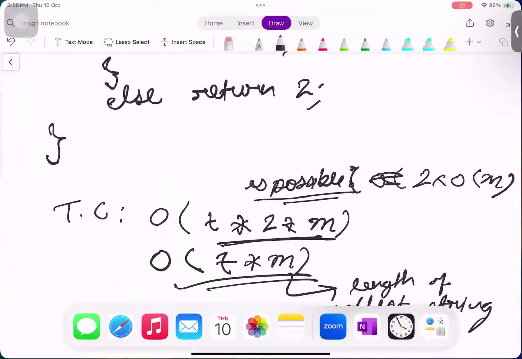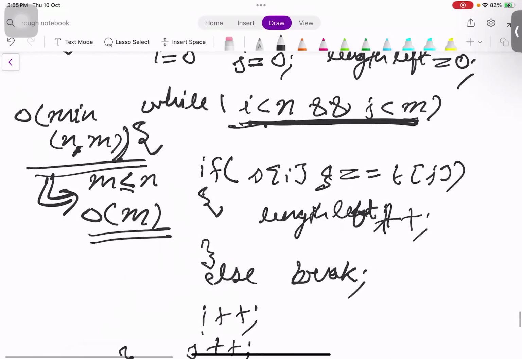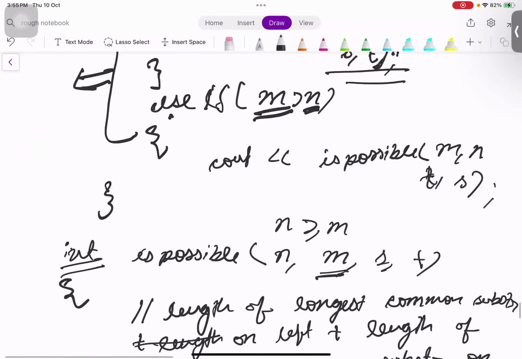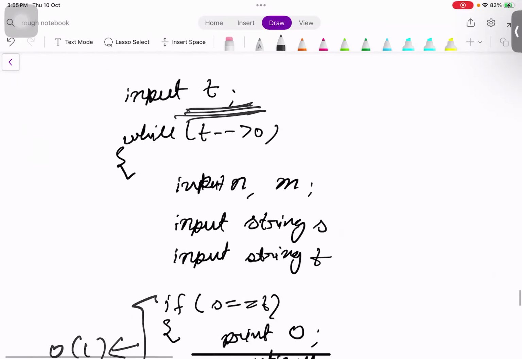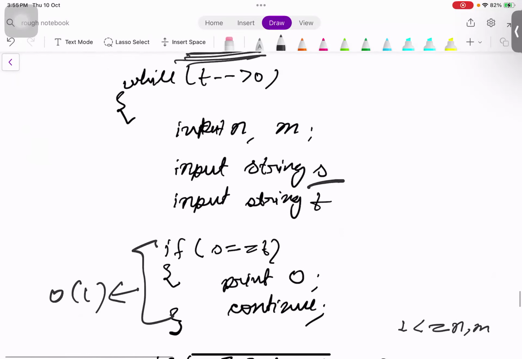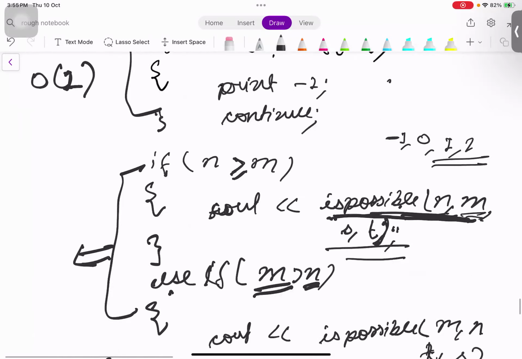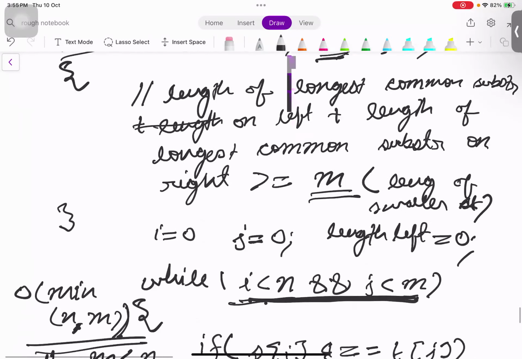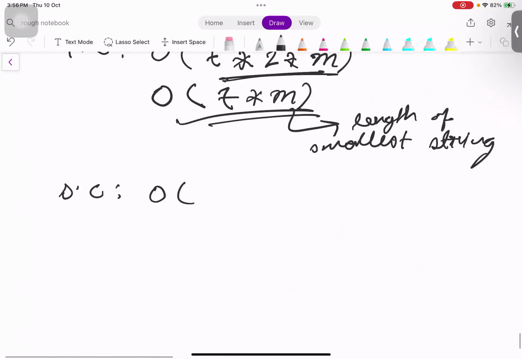Now let's discuss the space complexity. Let's analyze our pseudocode. In this pseudocode, we are taking strings s and t, but we can't do anything about that because they are given to us. We are not taking any extra space or using any extra data structure. So overall, our space complexity is order of 1.